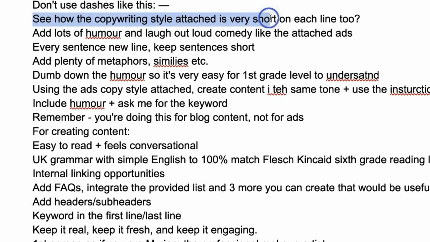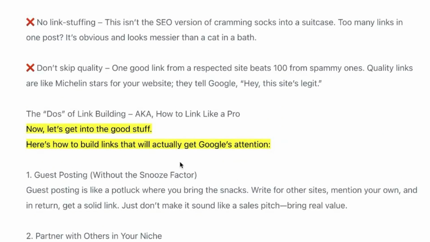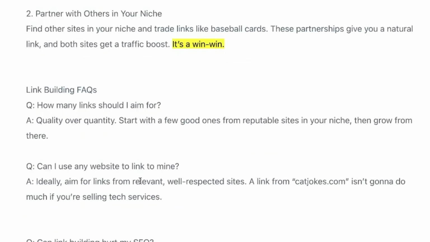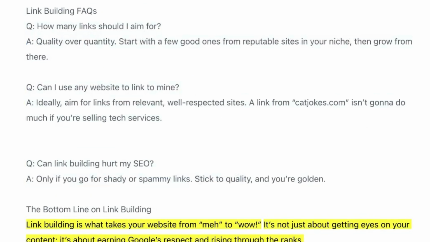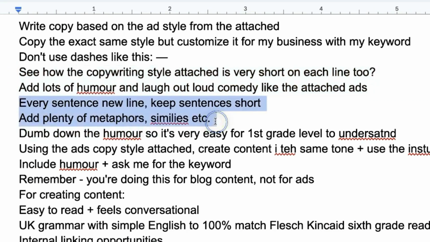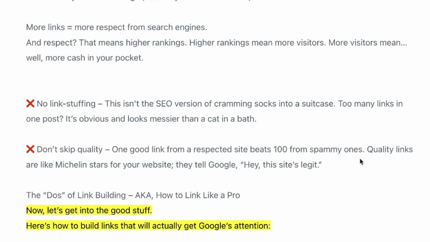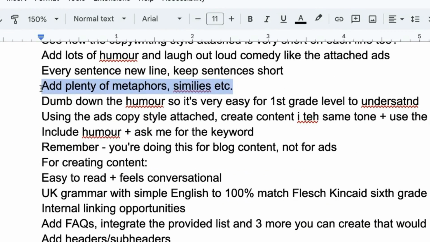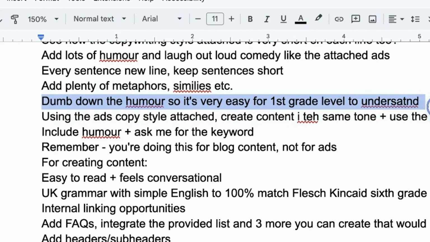Then from here, it's like, see how it attaches short on each line, which is true, because if you look at the way this content is formatted, it just reads really nicely and it's super interesting. Additionally, add plenty of metaphors and similes because that's what creates humor typically. Like, for example, if you look through the content, that's how it uses things to explain stuff. So, for example, quality links are like Michelin stars for your website. They tell Google, hey, this site's legit. Pretty nice way of explaining things as well. Dumb down the humor because the simpler your content is, the easier it's going to be to understand.